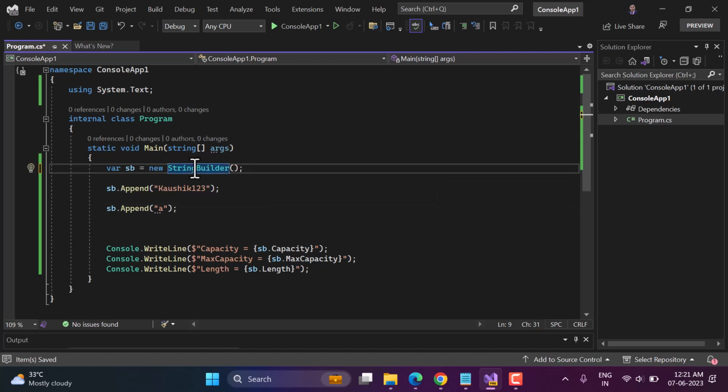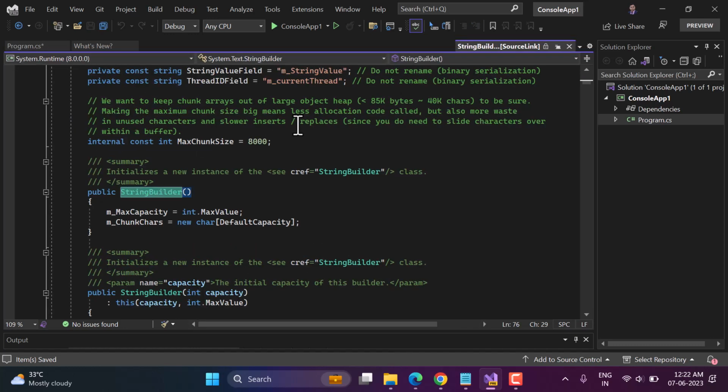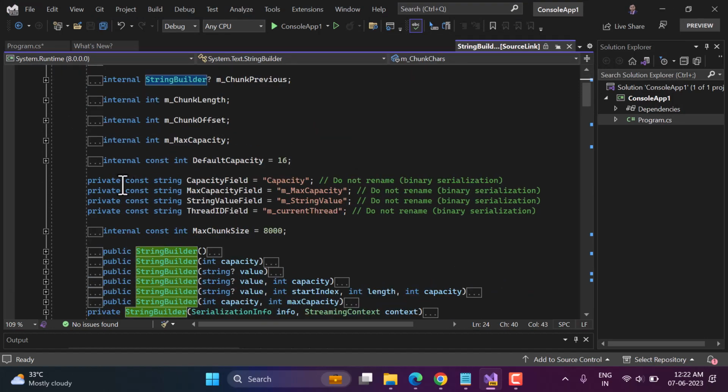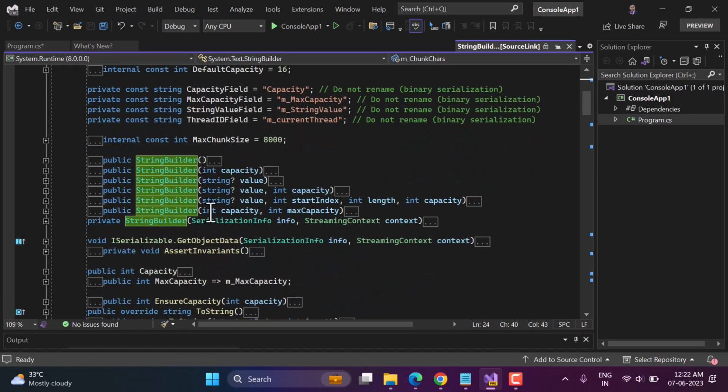And for that I would like to have a look at this StringBuilder class. So just right click on this one and choose Go to Definition. Here you will notice we have so many methods, properties and constructors. Let's collapse all of them. Here you can notice this is the StringBuilder class, and these are some internal fields and some private fields, and here are some constructors.